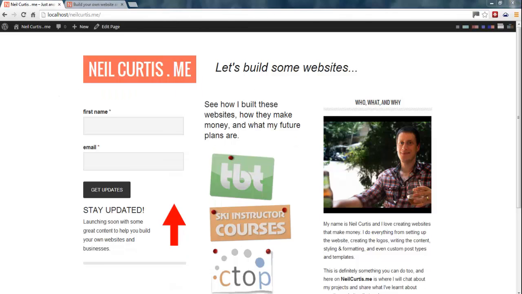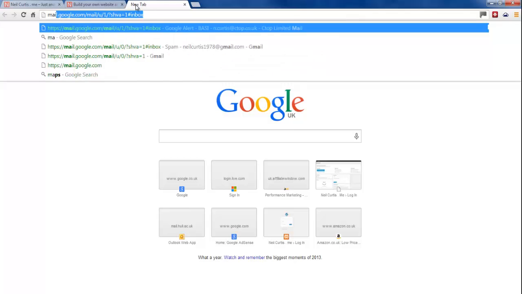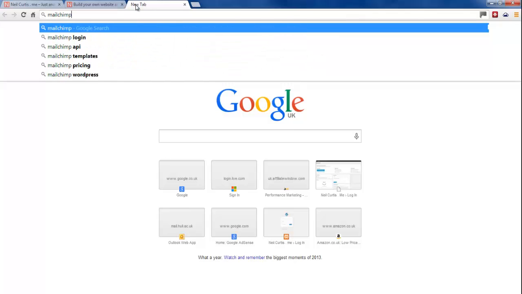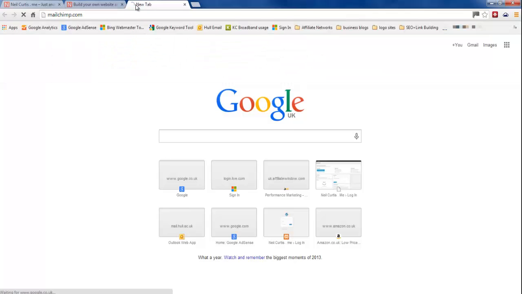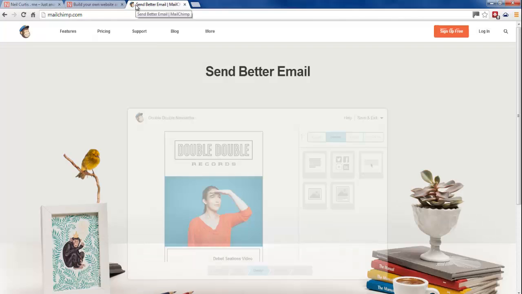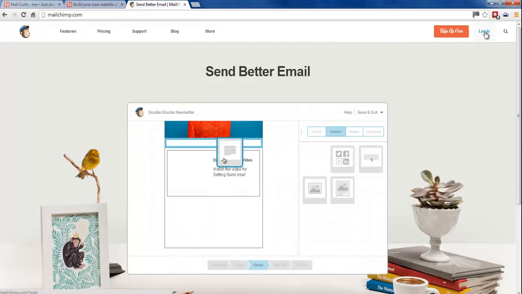Okay, so the very final thing we have to do is link up the email sign-up form on the website with an email client. And the one I've used for a long time is MailChimp. So that's at MailChimp.com. It's very good for this kind of thing. I recommend it if you're looking for something to handle emails. So I'll just log in.